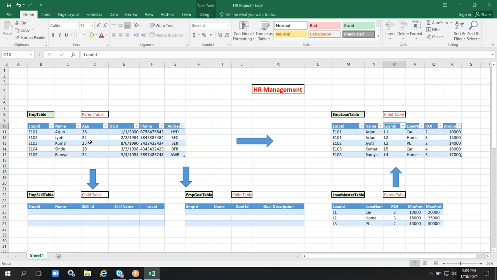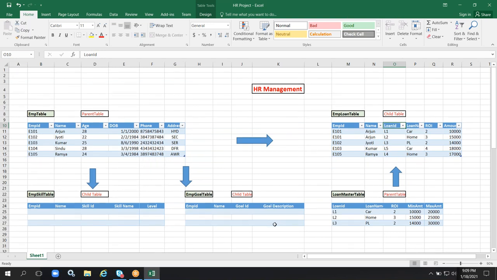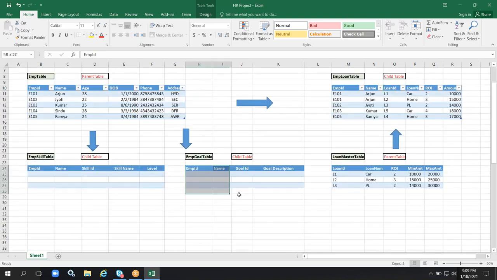Suppose you go to the goal table, what are the goals of an employee, so in this table we will store that data. In the same way, we have a skill table. Okay, employee skills will be stored in this table. We can call this a child table, and this is also a child table.